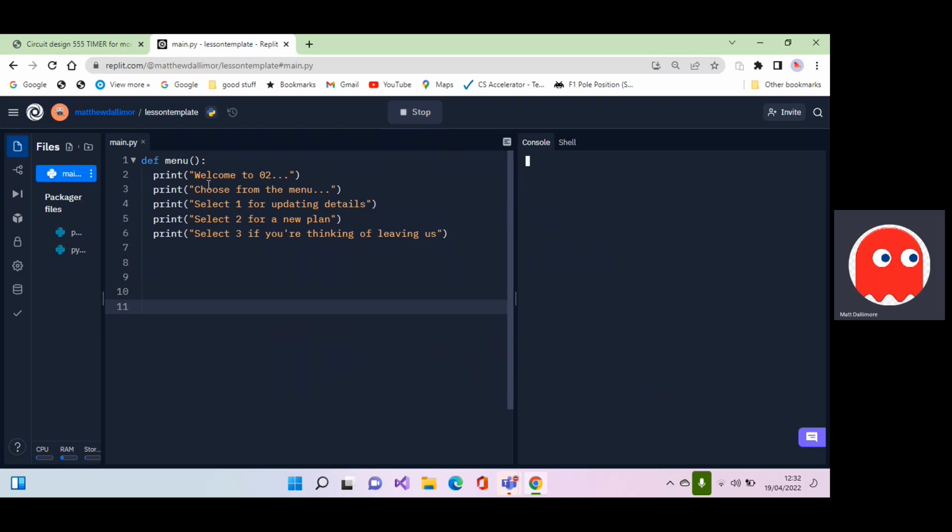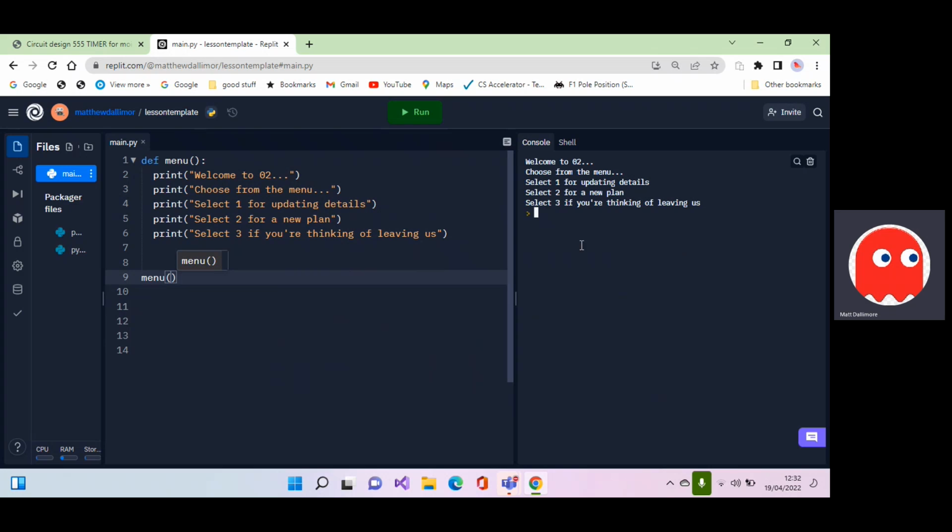Now nothing will happen here because nothing's been called. So what I need to do down here is call menu, and then Python will come down, see this, and then go and find it and run it. Okay, there it goes. I know that's a little bit quick.